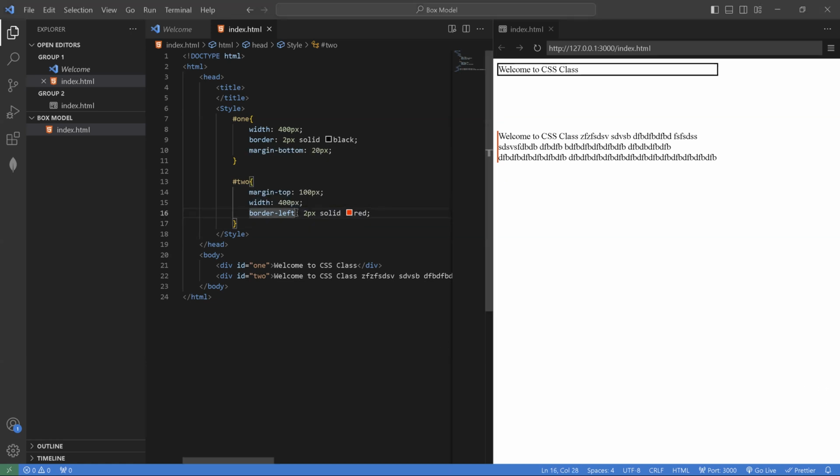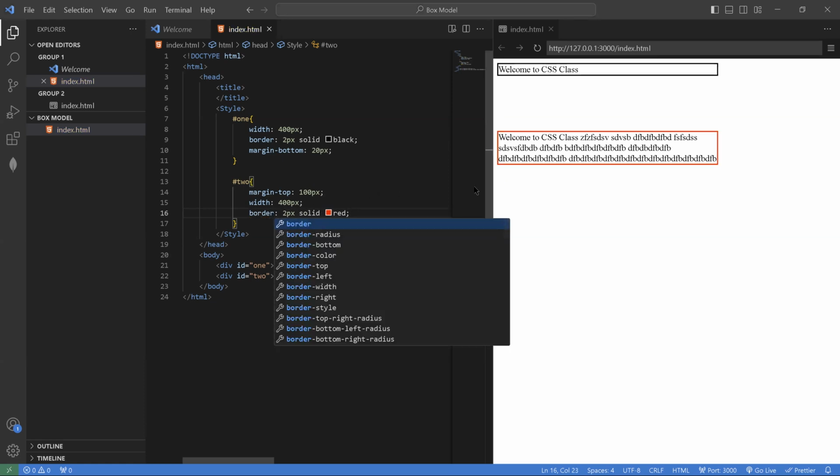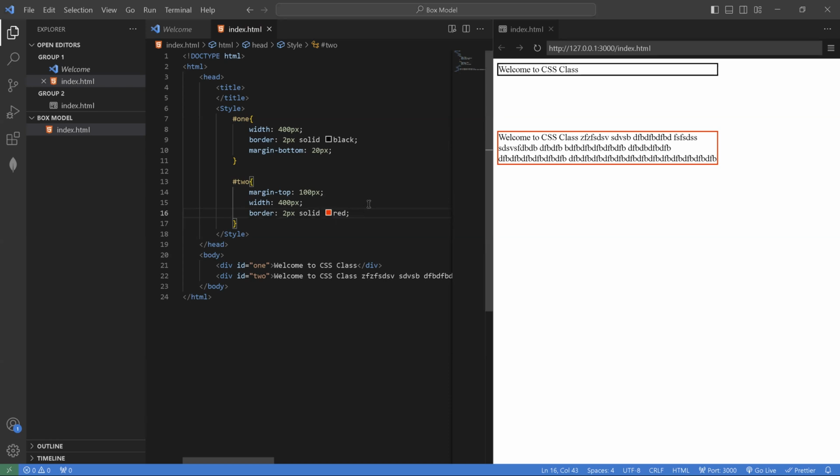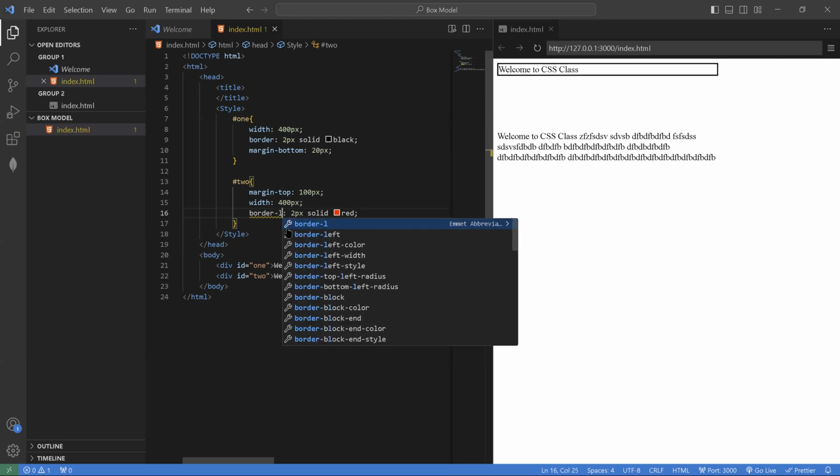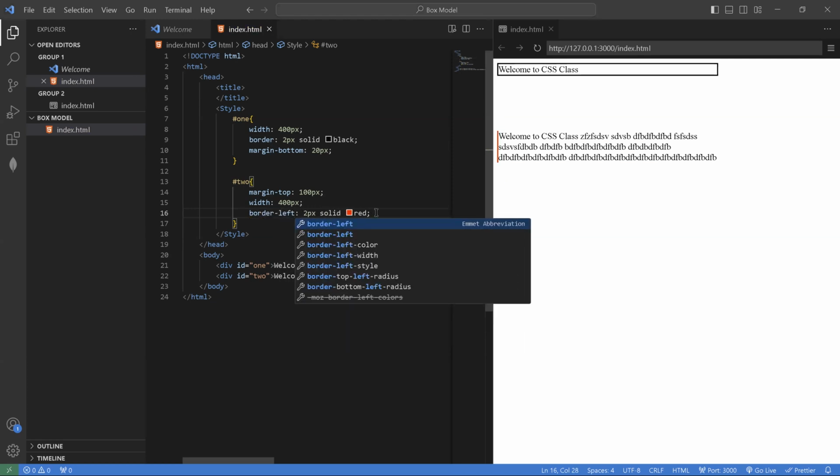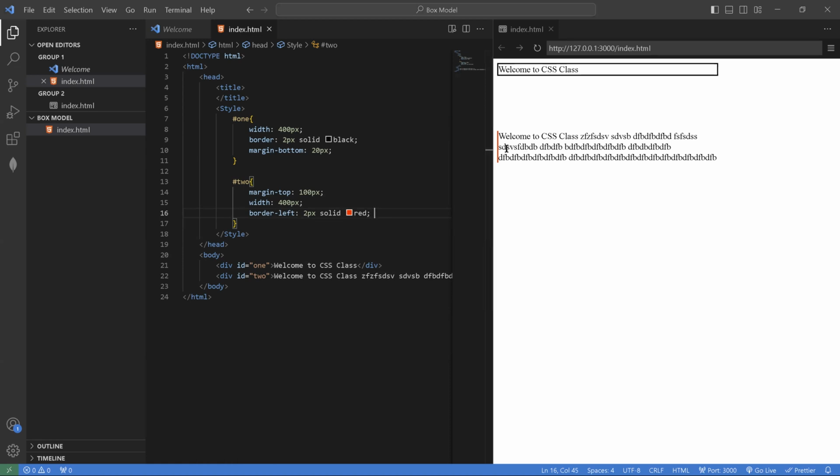Initially I gave it an all round border, as you can see. But now I just want that border to be on the left hand side. I'll just do border left. Then, as you can see, I have my border on my left.